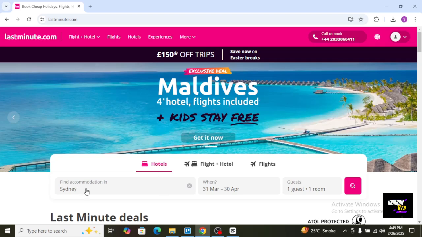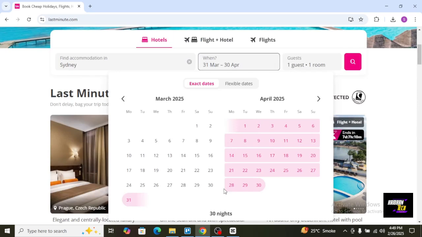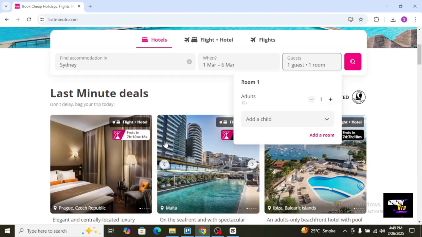So you will find the accommodation in Sydney. I have already put in the destination, and I will tap on it and select the dates. For example, I want to go on 1 March and stay for 6 days, and then you select the adults.